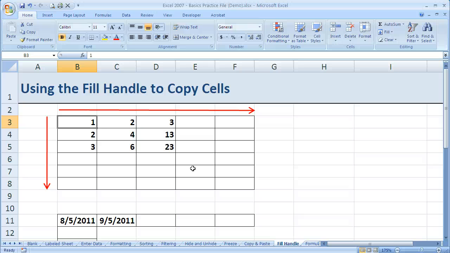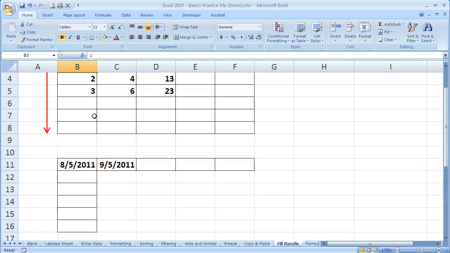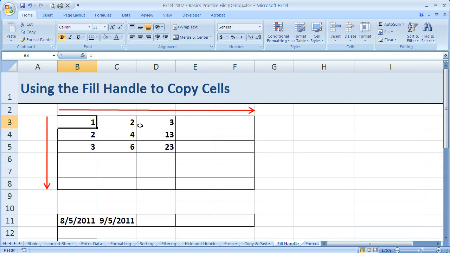In addition to basic copy and paste, we can use something called the fill handle to do a special type of copying. So I'll demonstrate a few different types of copy and paste here. We'll start up here with these numbers. And what the fill handle does is allows Excel to what I call intelligently copy and paste.